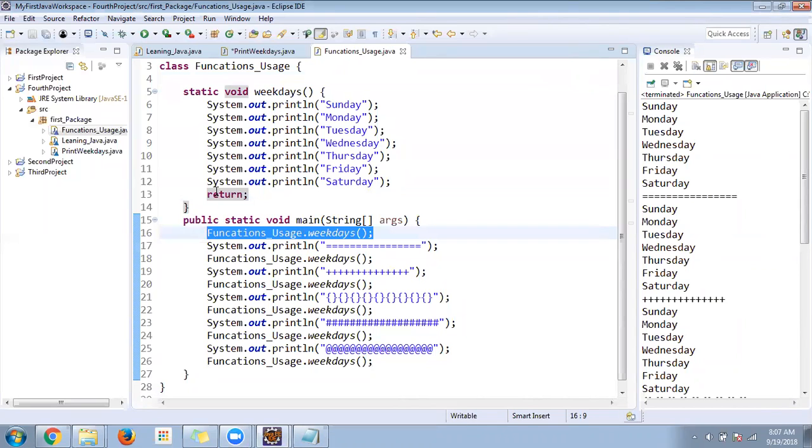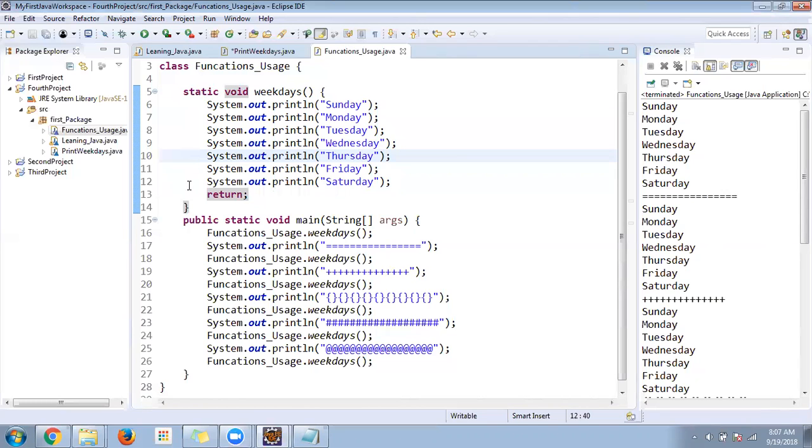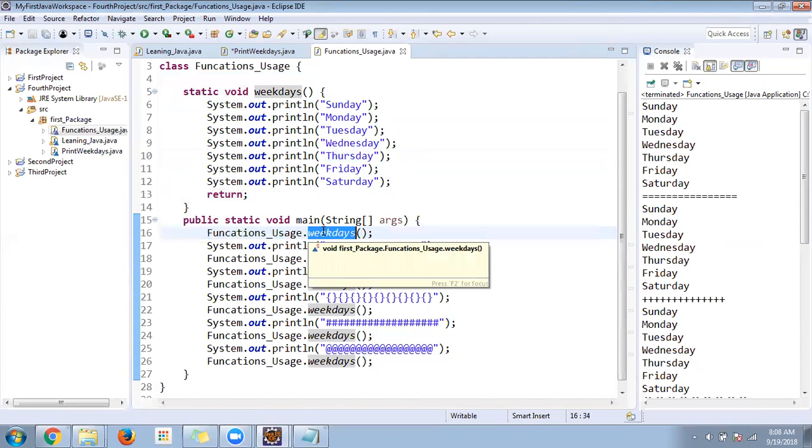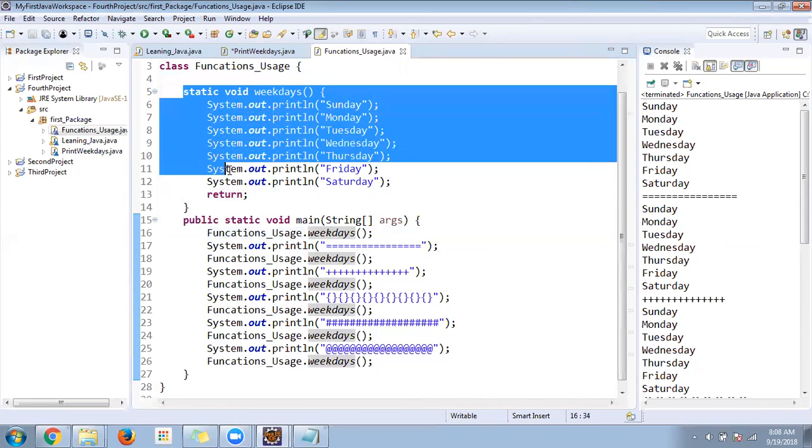So the function we are using, and then it's printing the line like System.out.println and then either of the character. No, which line? Line number 16. Okay, FunctionUsage.weekdays is printing all Sunday to Saturday. FunctionUsage is my class name, which has a static method called weekdays, which is this one.